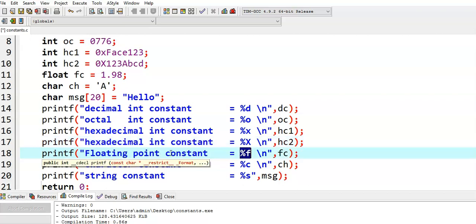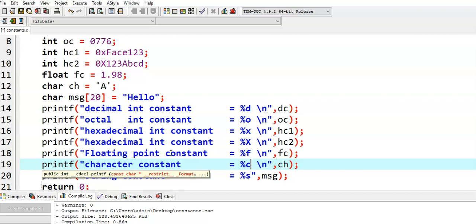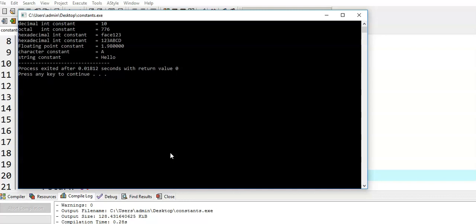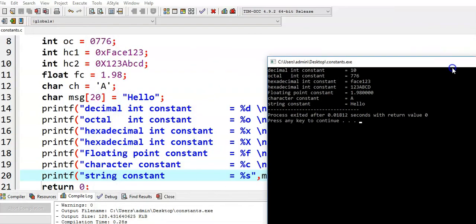To print a floating point value, we use %f. To print a single character constant value or a single character variable value, we use %c. In order to print a string value, we use %s. We see the output here. I am running this program. This is the output we got.